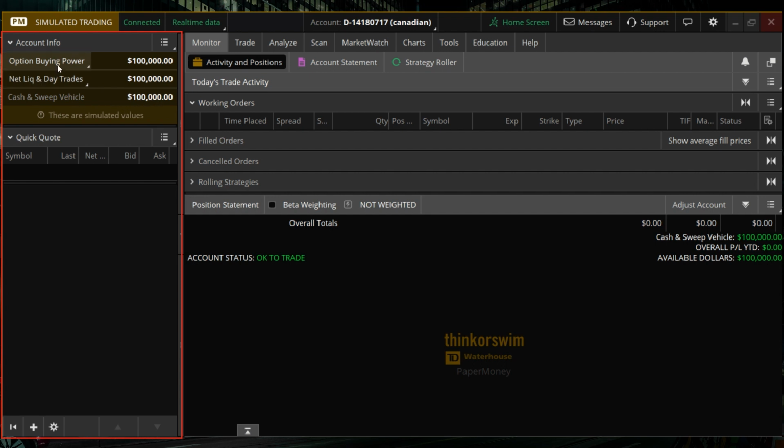Now, if we go back to the top to option buying power for a second, I can actually click on where it says option buying power, and within here you'll notice that it gives me another additional field which says stock buying power.